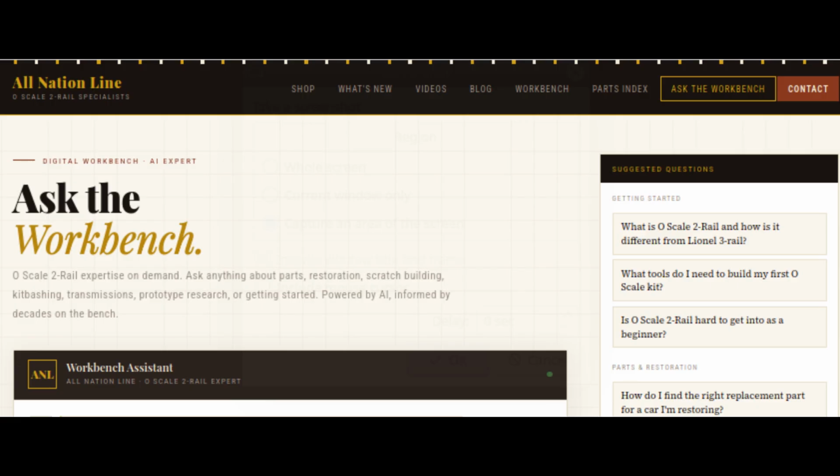And probably the most interesting and perhaps fun area to explore is Ask the Workbench. Now, this is an AI expert where you can ask it just about any question, whether it's general or specific, about O-scale model railroading. One specific example would be if you wanted to know what a particular part number was. So you ask, what is part number C1406? It'll come back with a name and description if it's on our site.